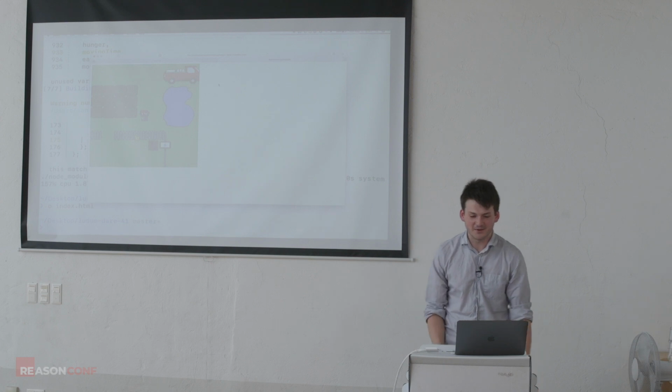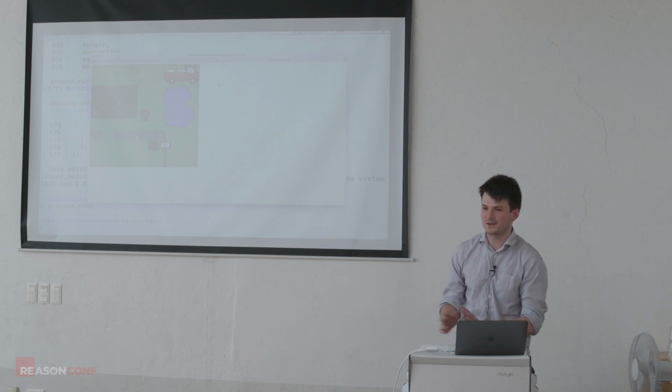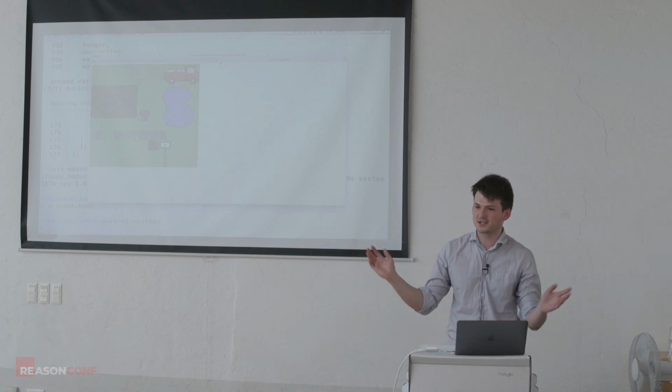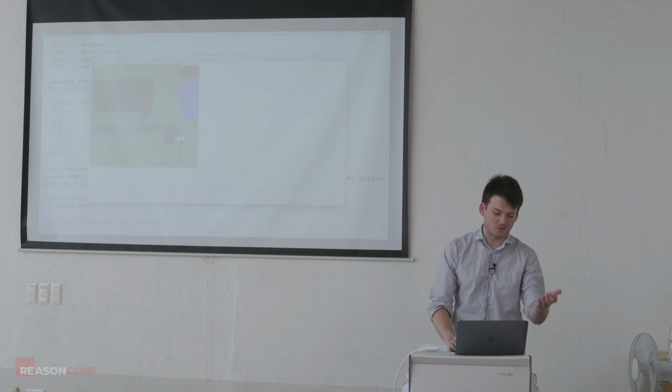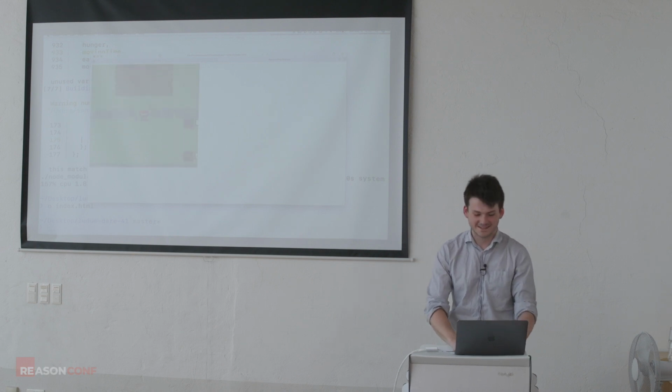That's it. That's all I had to show. It's really simple to get started with bsb-native and Reprocessing. And you can make games and share them like this super easily. And it's performant somehow. Thank you.